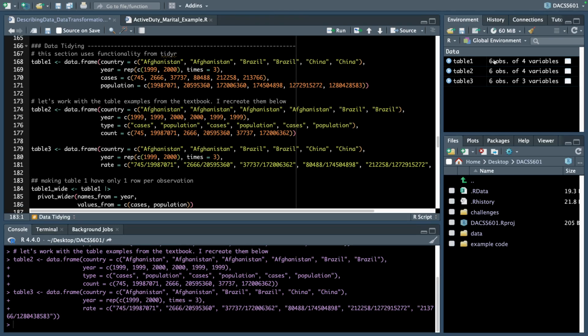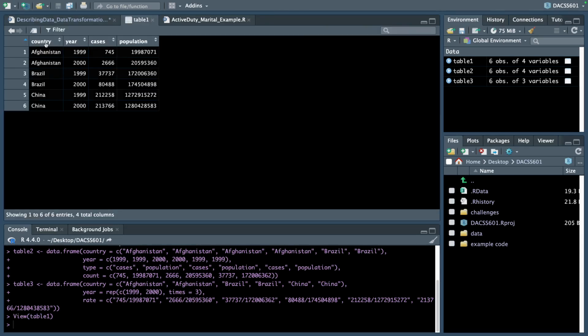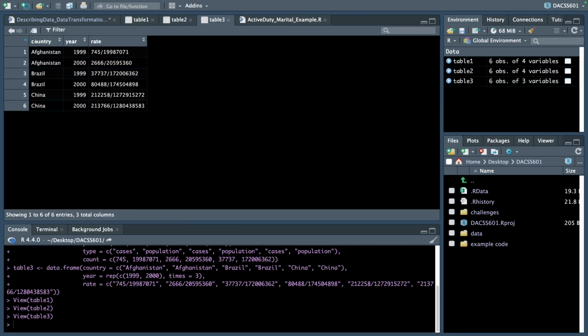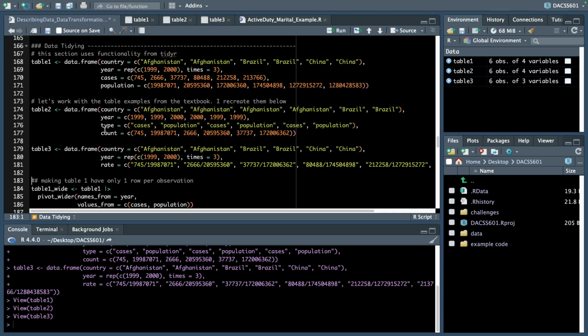And what we can see, table 1 looks like this. So we have country, year, cases, and population. Table 2, country, year, type, and count. And again, type has two different variables within it. And then table 3, we have country, year, and rate has two different values in it.